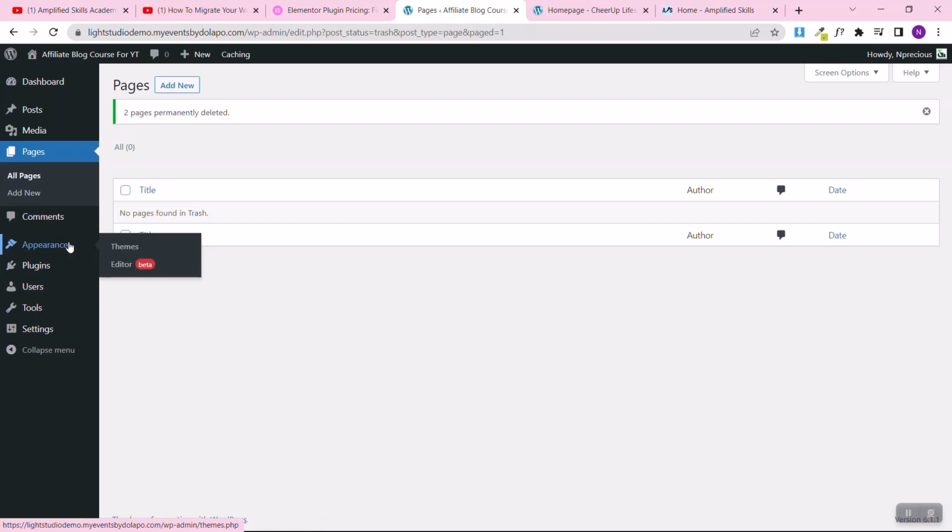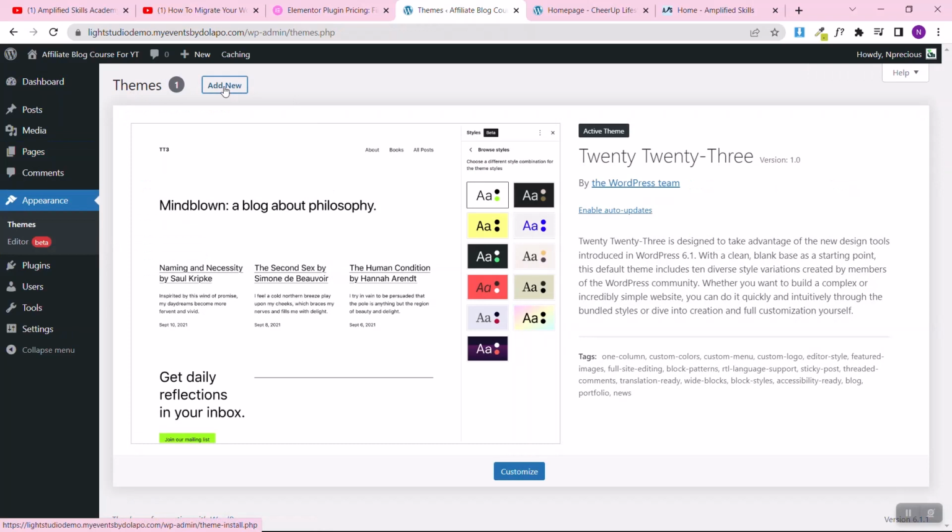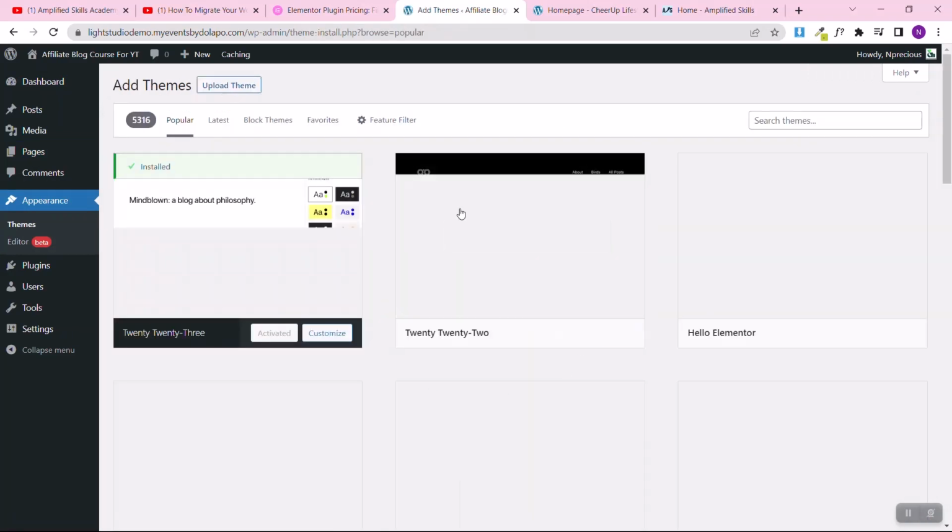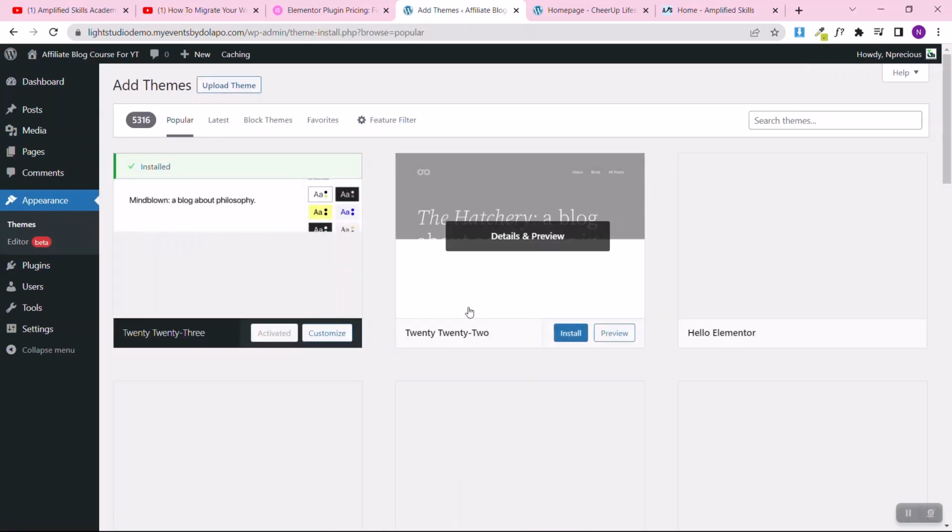Okay, first of all, let's start with the themes here. Just come to appearance here, then click on themes. Once you click on themes, click on add new here. Once you do that, it will try to load the themes. I want you to also understand something here.